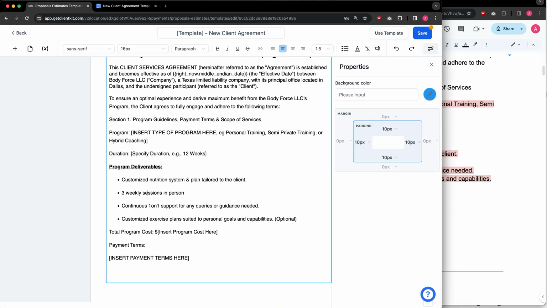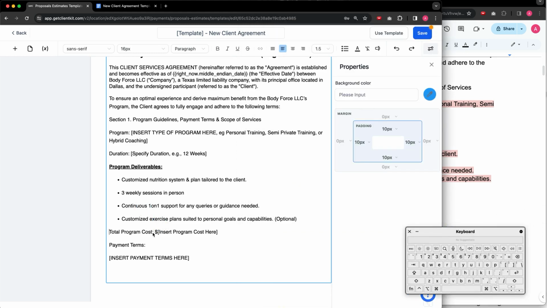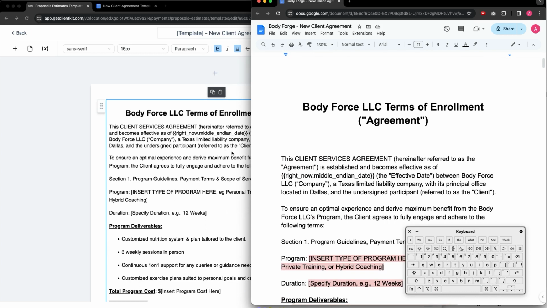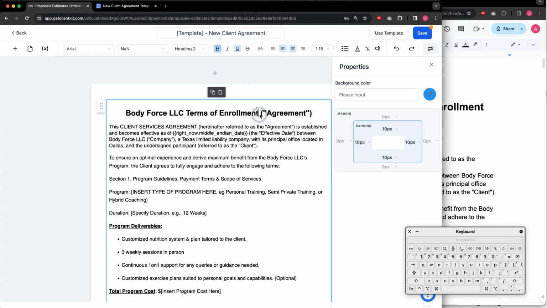So once again, all I'm going to do is highlight total program cost, and I could go in and click on these buttons up here, or I could do Command B, Command U. Or if you're on a Windows, that would be the same thing with Control, okay? Then payment terms over here, Command B and Command U. Just like that, okay? So again, you just want to make sure that it's formatted exactly the way that it is inside of the document.